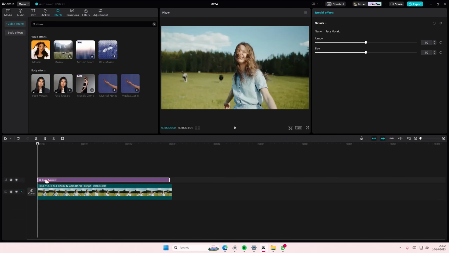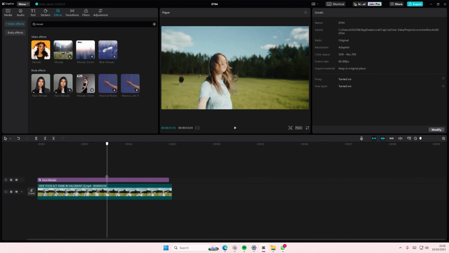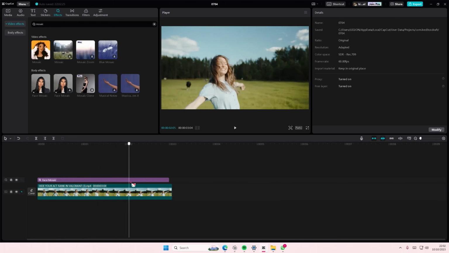Well, I guess now they have the face mosaic one, but it's not super accurate, as you can see.